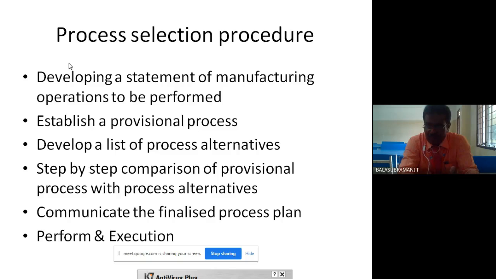So the manual involvement is to be eliminated. It is called customer feedback. It is a problem; find out the need of the problem. So develop a list of process alternatives. So improve the automatic stage, full automatic.